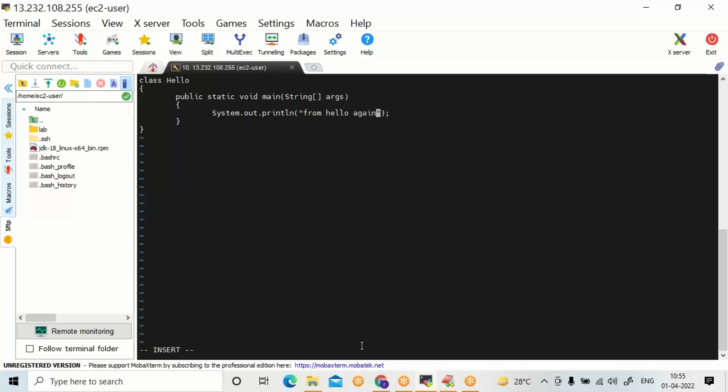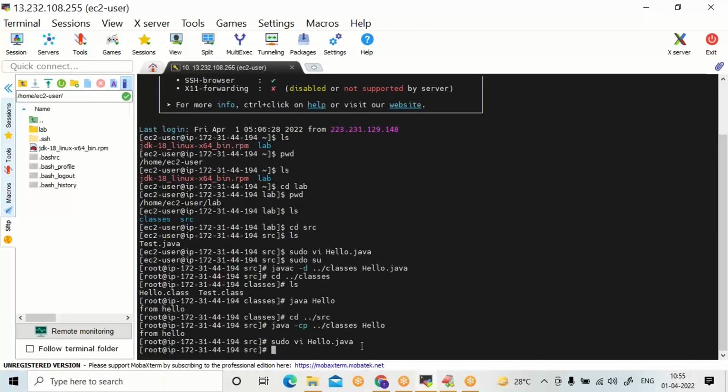I just modified it to say hello again. Go for escape, everybody. Escape. Go for colon wq. Press enter. You came away from the editor.